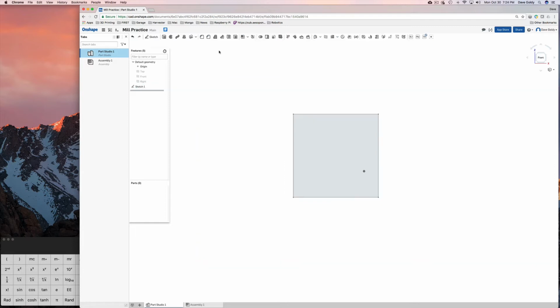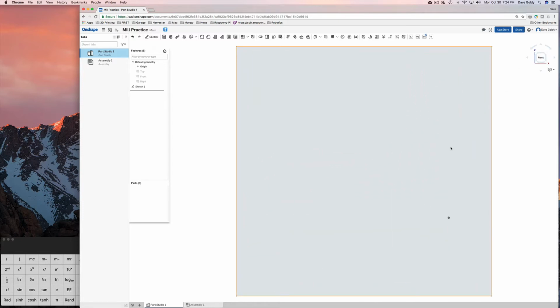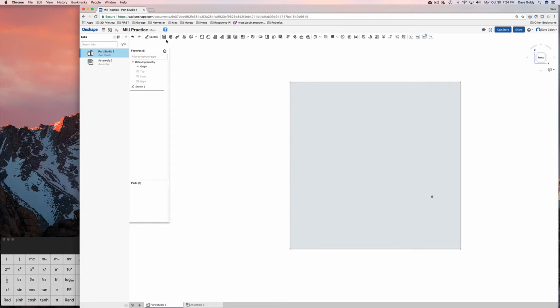So I'm going to hit the green check box. Now what I've got is something that has no thickness. It's just a rectangle that is 2 inches by 2 inches. So what I need to do now is give it some depth, some thickness. I'm going to come up to extrude.